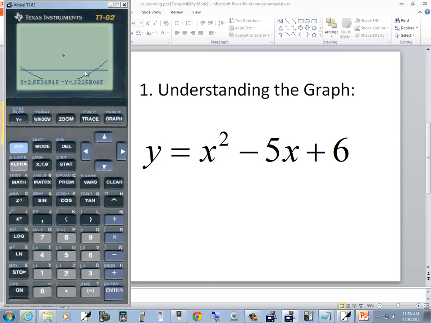Now, maybe this allows me to see better what's going on. To set it back to the standard viewing window, you do zoom, and you want to choose Z standard. So I'm just going to press the 6 that's in front of it. And that sets it back to your standard viewing window. That's zoom in.